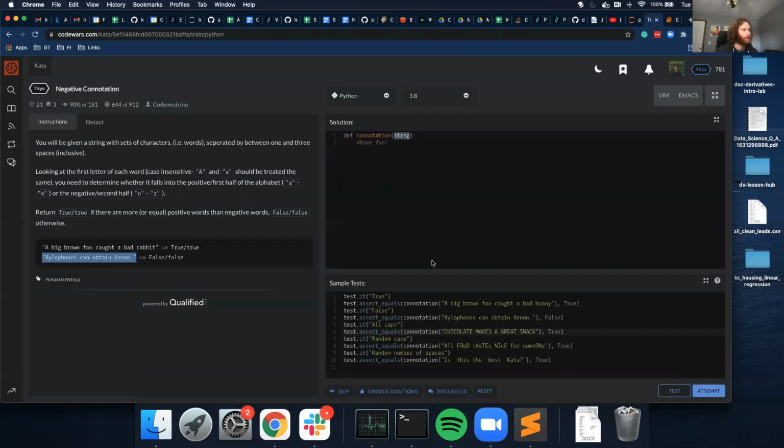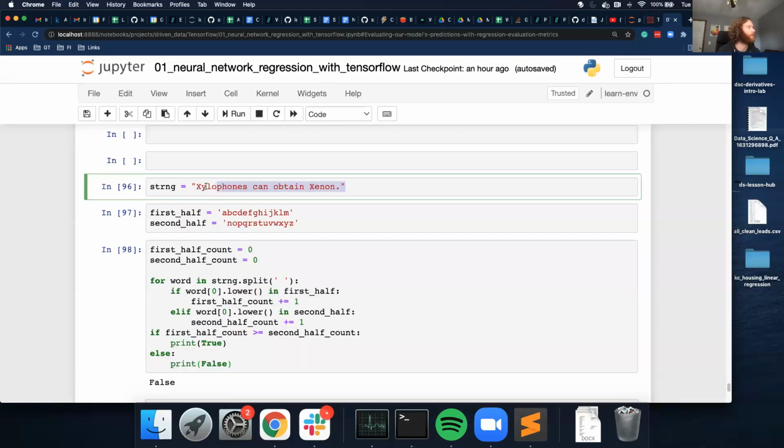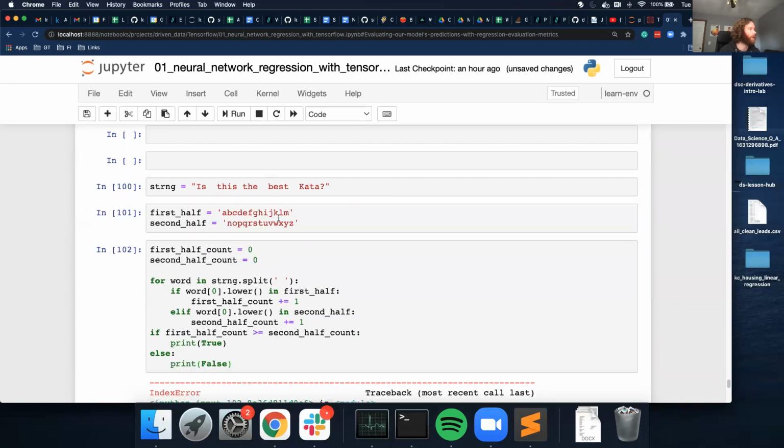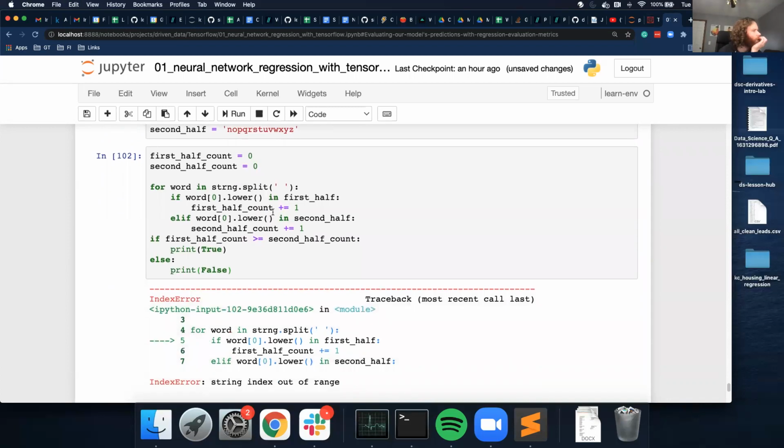Cool. The one I was kind of nervous or curious about, to see if it was going to pass, is this one, which is separated by 1 and 3 spaces. I'm curious, this one definitely looks like the 3 spaces. I want to see if this passes. Yeah, I copied some extra stuff. I don't need the parenthesis. And yeah, so string index out of range.